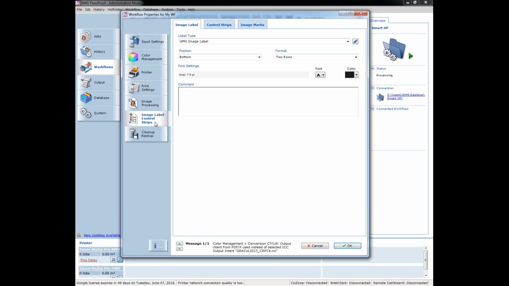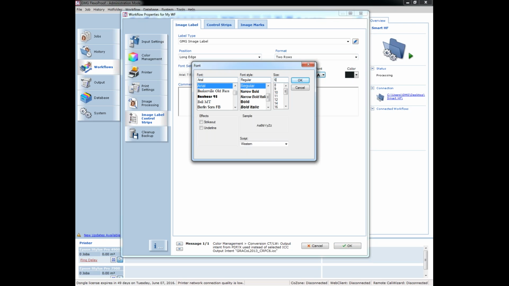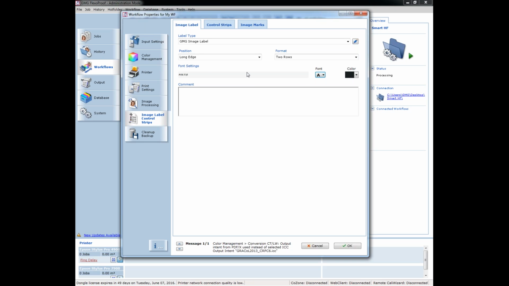Down here we define the image label. For the image label, I personally like to use, instead of bottom, the long edge, say 2 rows, and to decrease the font size. So when we click on font, I set the size to 6 point maybe, and then I'm sure that all the information I want to have can be displayed on my label.